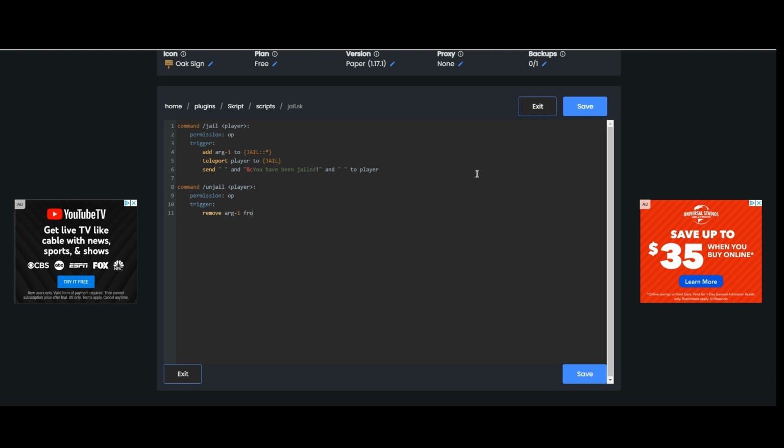So remove arg1 from, and then I don't want to type that out again, so I'm just going to copy it because we're probably going to need to type that out again soon. Remove arg1 from jail, send, and that to player. Make sure you leave spaces in these ones, or else they won't work. You actually don't even need this send part. I just think it makes it look better. Send, you have been unjailed to player.